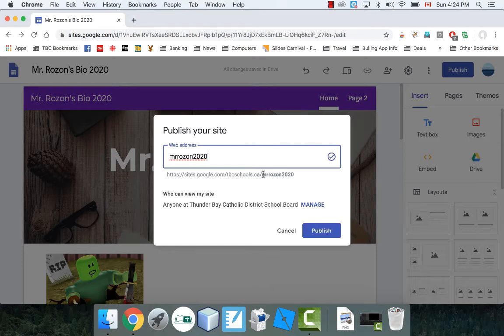You can edit it, but basically all you're doing is playing with that little piece at the end of the URL. That's all you can really change. I believe you can actually publish to your own domain and stuff, but you may have to pay for that. But for the free stuff, this is definitely all you can do.